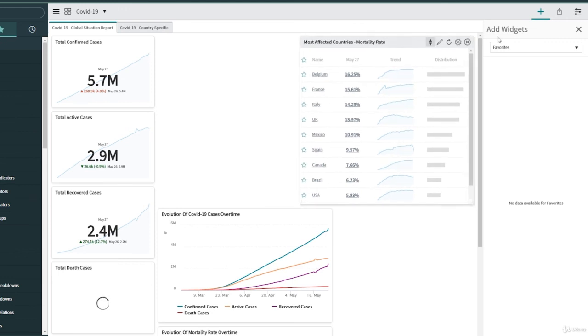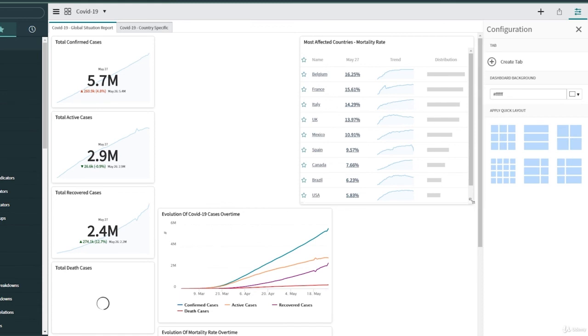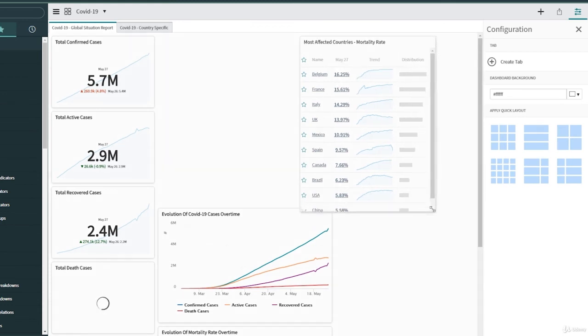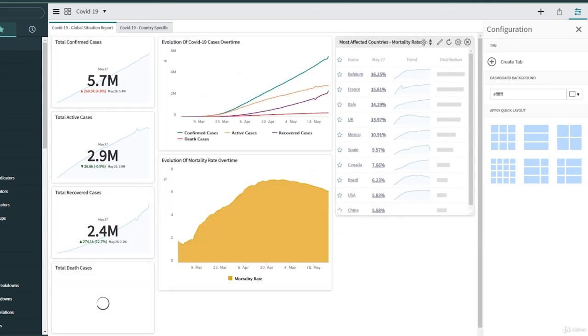So now you can configure your dashboard a little bit, place your widgets the way you want, and we are done with the first part. We have created our global situation report. The next one, we are going to create all the widgets that we need in our country specific tab, and we can select any country to visualize the result for that country specifically.